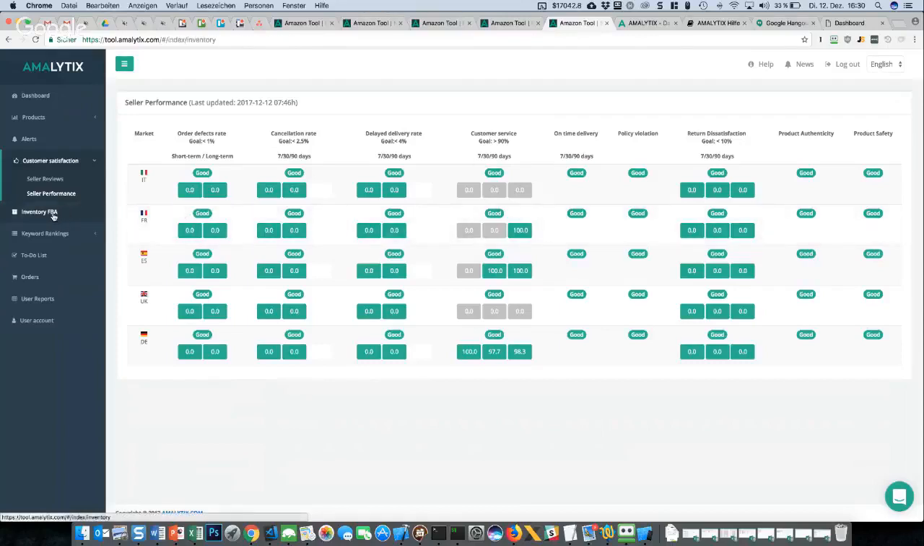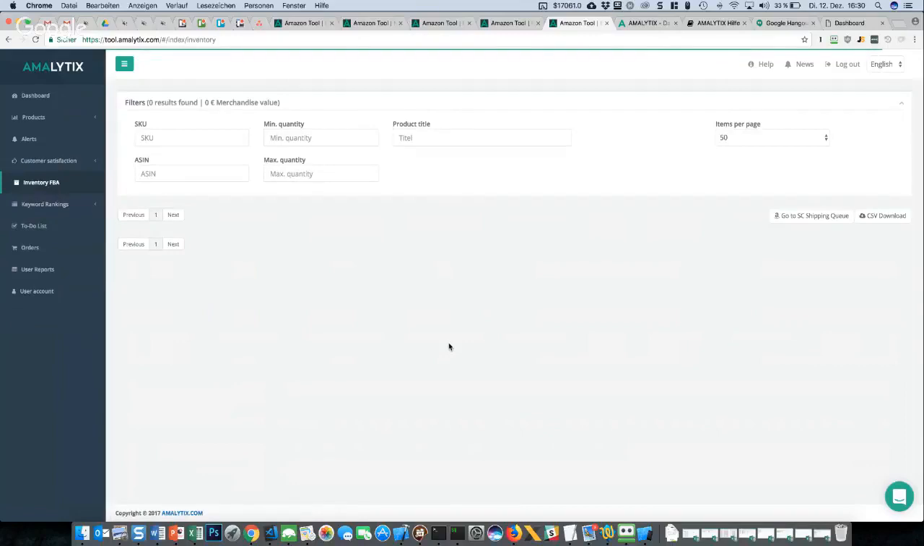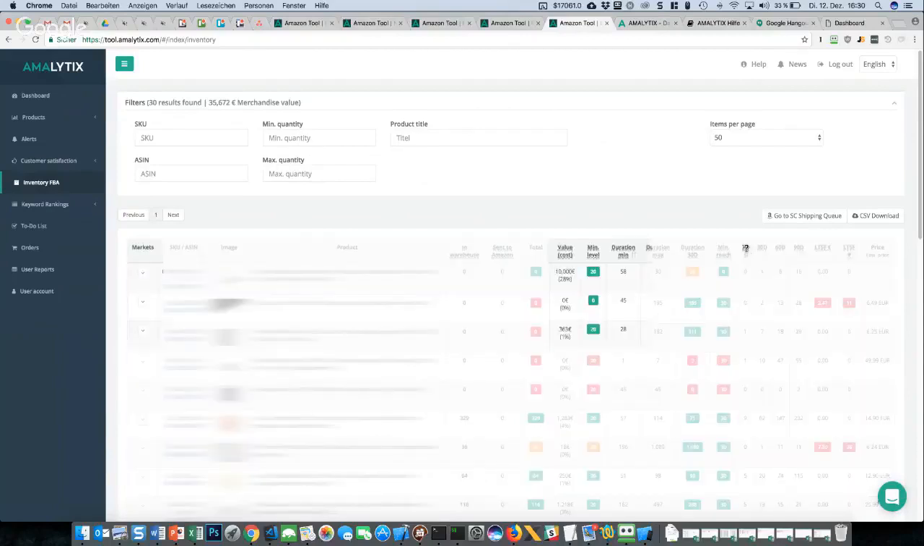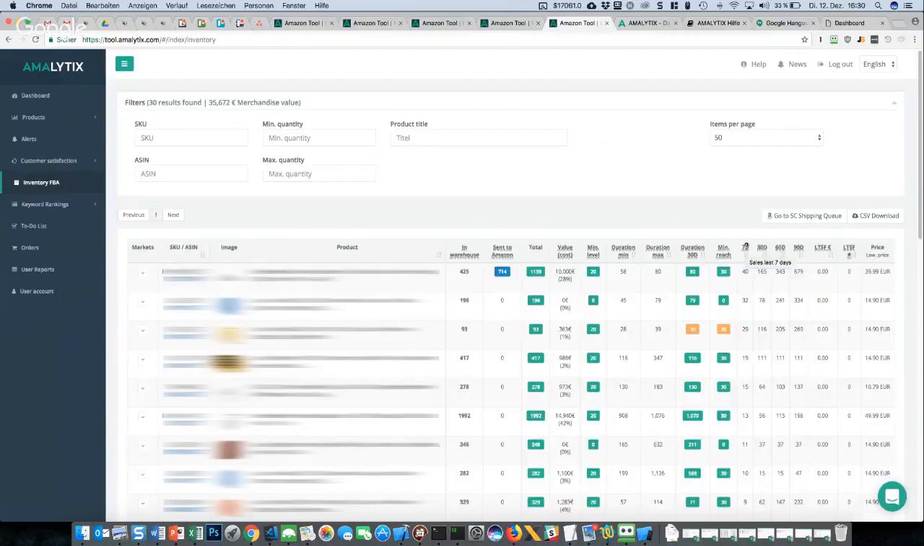Okay, and then inventory planning is a big item for many sellers here, and we try to make it a little bit easier here. So we show you, for your products which are on FBA, what is the current warehousing level, how much is sent to Amazon. We show you the current sales velocity here. I'm now sorting by sales velocity. So you can see for this product here, we have more than 400 products in our warehouse, 700 is on its way, makes a total of 1,140.